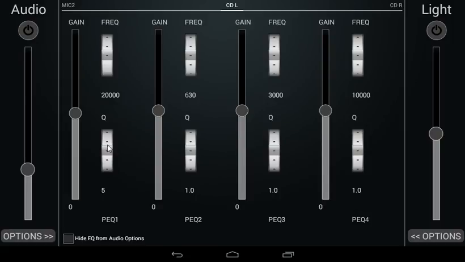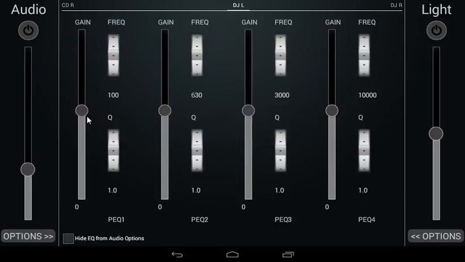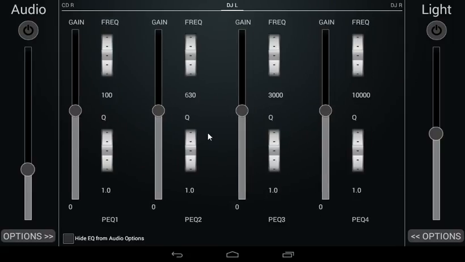As elsewhere, the input or output we are working on is indicated at the top of our screen. To choose another input or output, simply swipe horizontally over the screen or touch the left or right top corners to select the next or previous input or output.